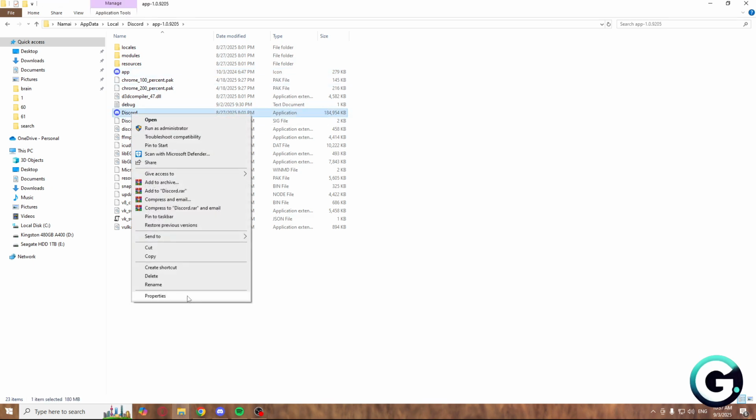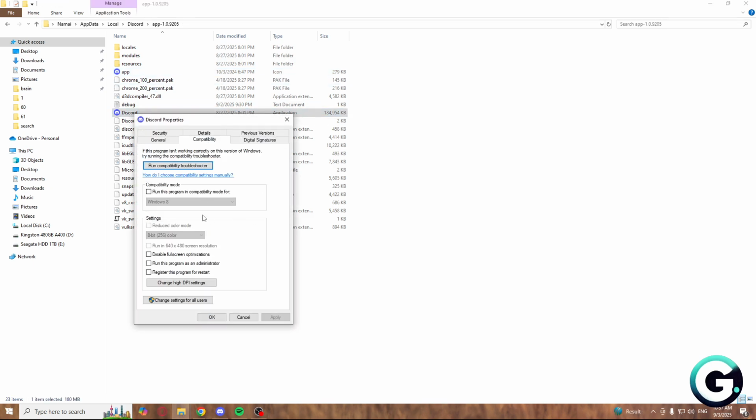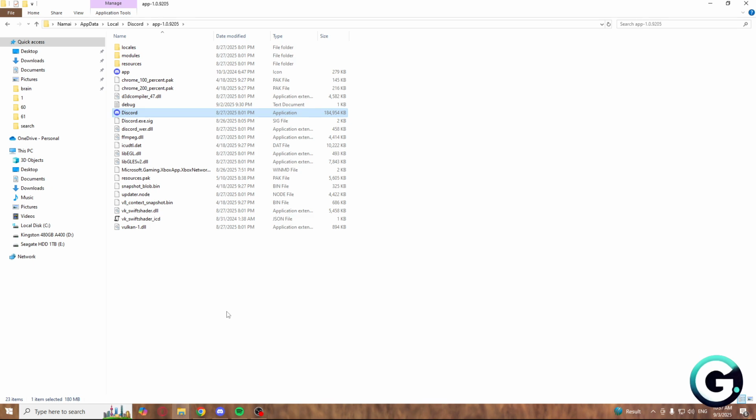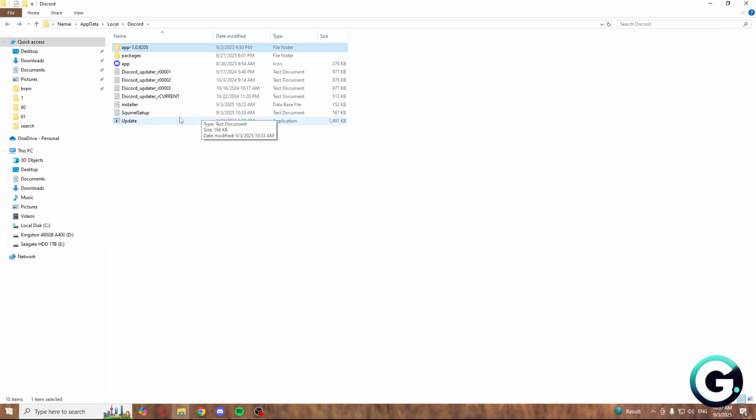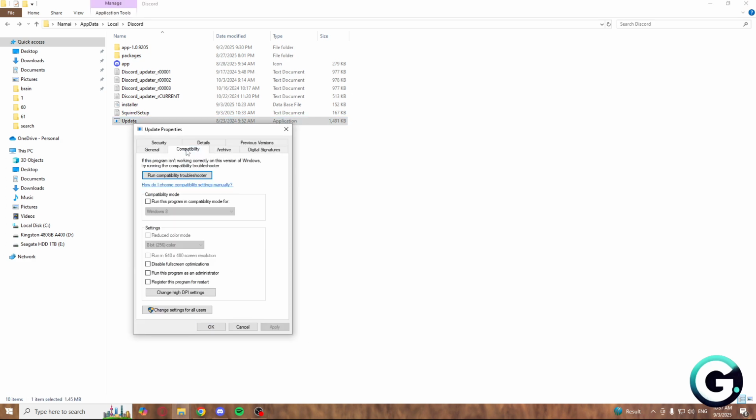So right click it, click properties, compatibility, and make sure it is set to run this program in compatibility mode for Windows 8. Click apply, and as you can see, if you go back, you will see update this application. Click properties again, compatibility, and run this in Windows 8.